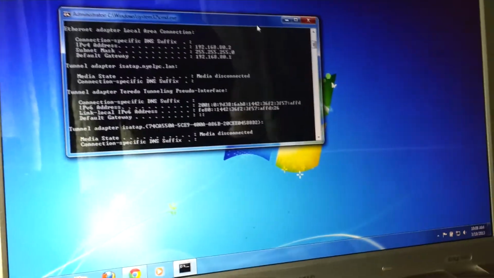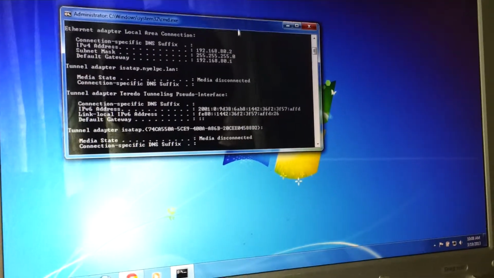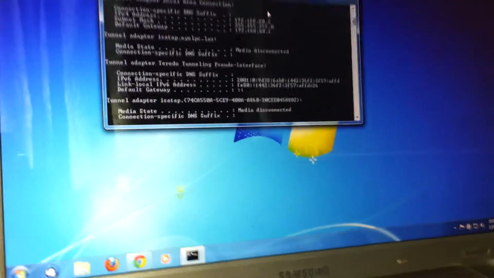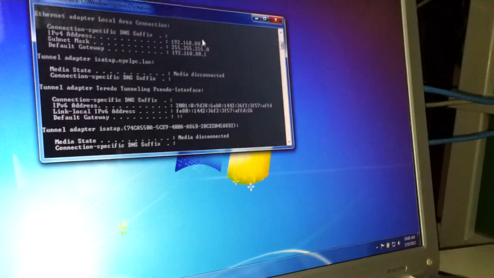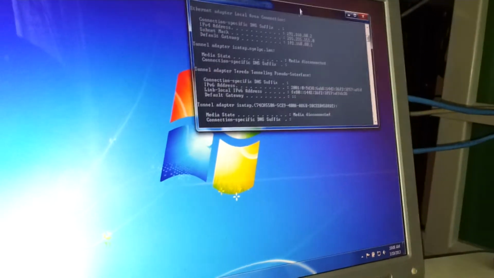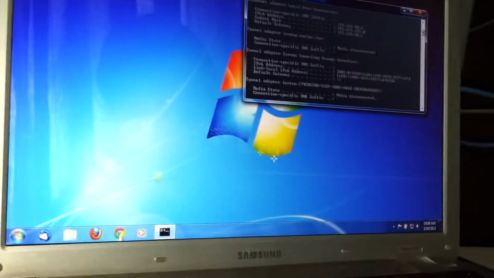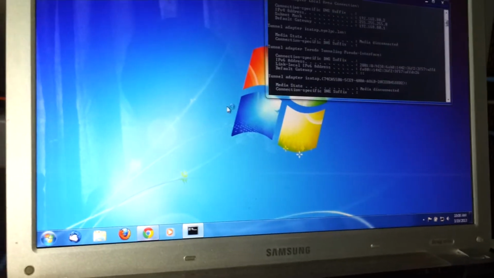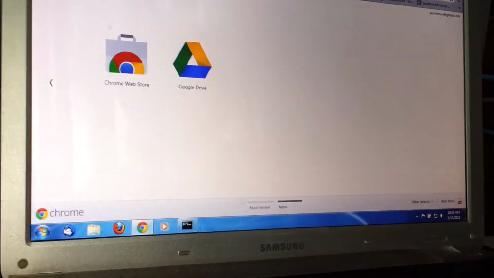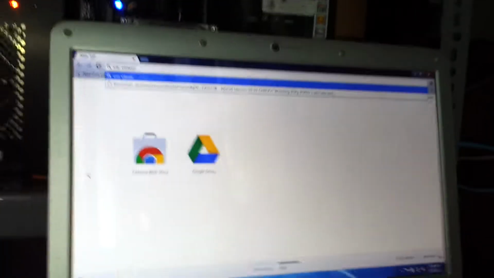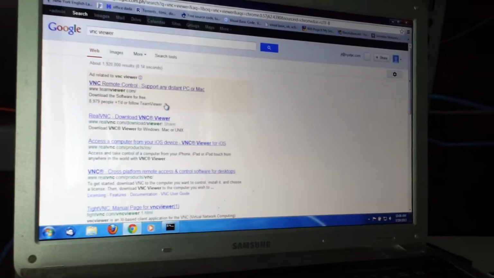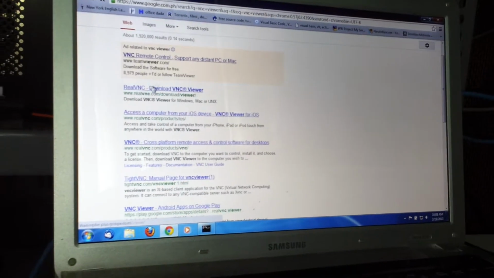Now let's begin the remote connection for the Ubuntu Linux. I already have the IP address of the Linux, 192.168.80.211. So now I will install VNC viewer on this Windows machine. To download the VNC viewer, just open the web browser and type VNC viewer. Then click on the RealVNC and download the VNC viewer.